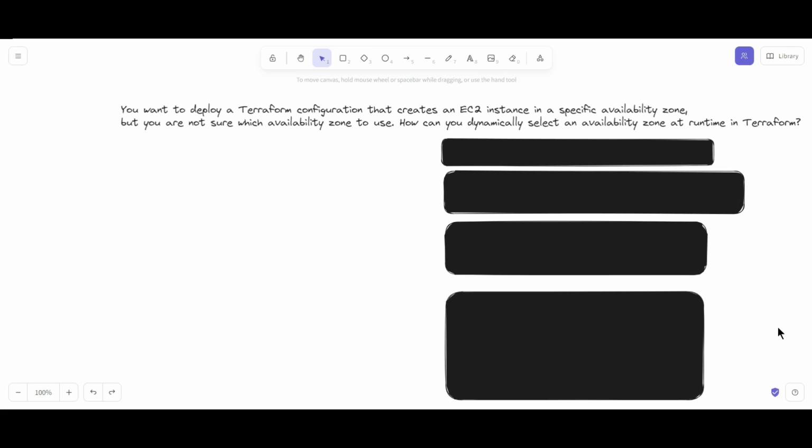Terraform. You want to deploy a Terraform configuration that creates an EC2 instance in a specific availability zone, but you are not sure which availability zone to use. How can you dynamically select an availability zone at runtime in Terraform? If you know which availability zone to use at the time of creation of the instance, you can define that particular availability zone, or you can define it in a variable and use it under the availability_zone parameter while creating the AWS instance, but you have to select it dynamically.